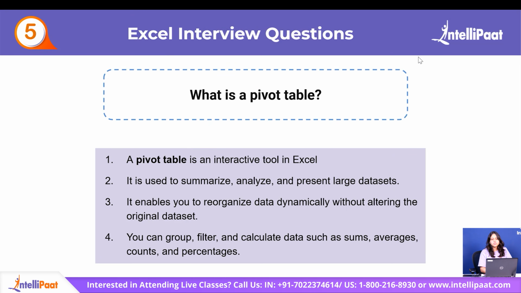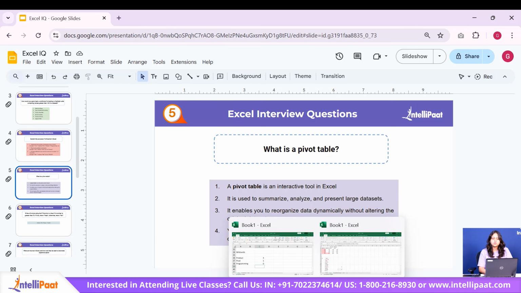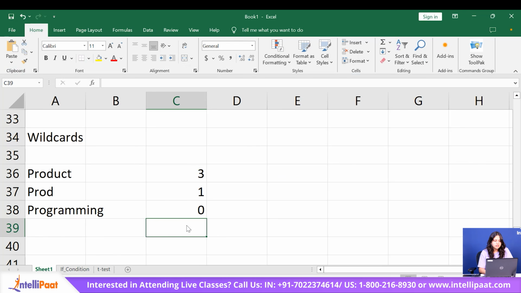Let's look at our fifth question. What is a pivot table? Now a pivot table is basically an interactive tool in Excel. It is used to summarize, analyze and present large data sets, right? So it is going to help you to organize data dynamically without you having to alter your original table or original data set, right? So you can group, filter, calculate data such as sums, averages, counts and percentages. So basically you can perform all your aggregate functions using the pivot tables. So let's look at their implementation in our Excel.